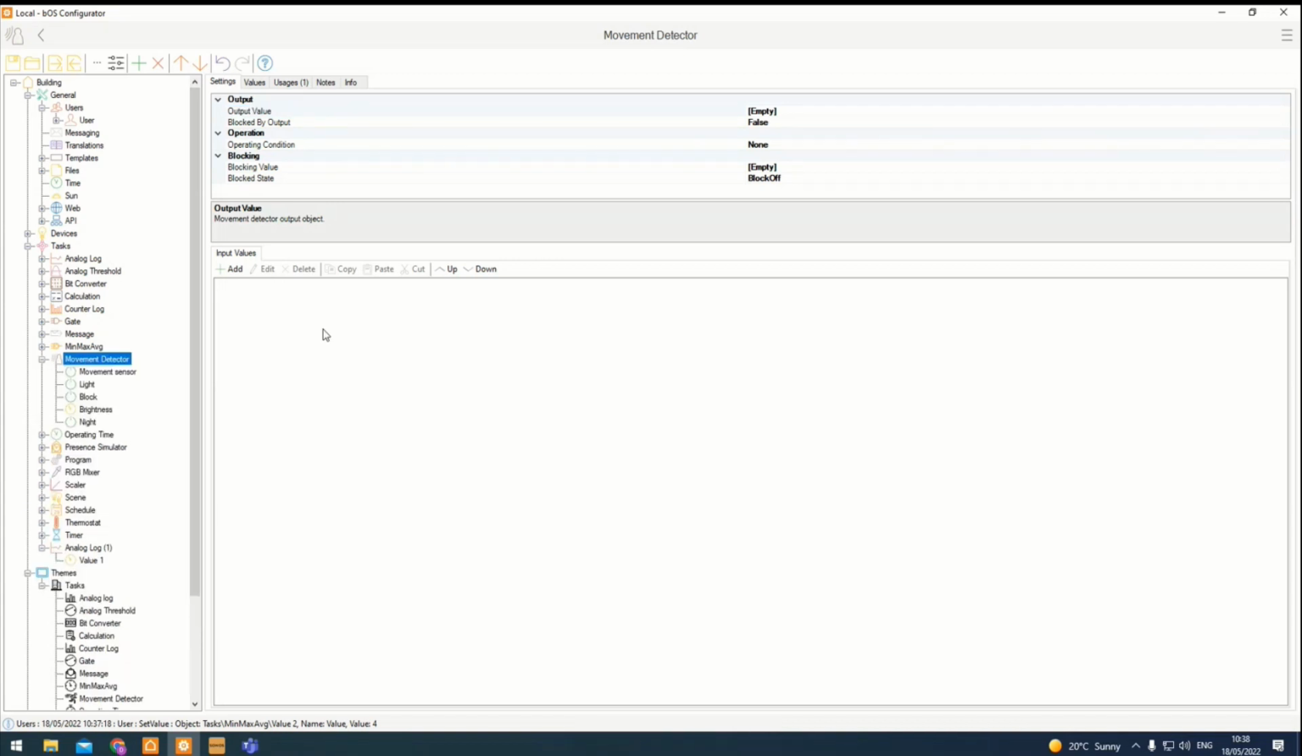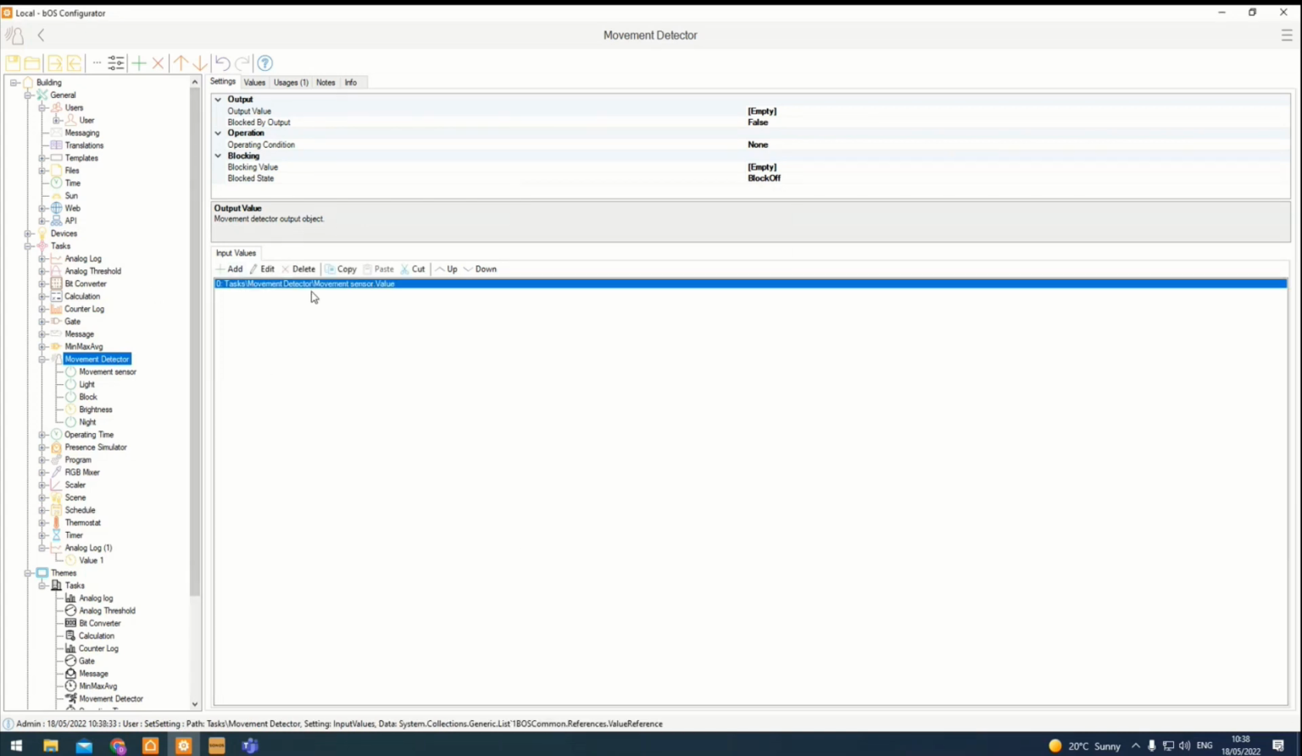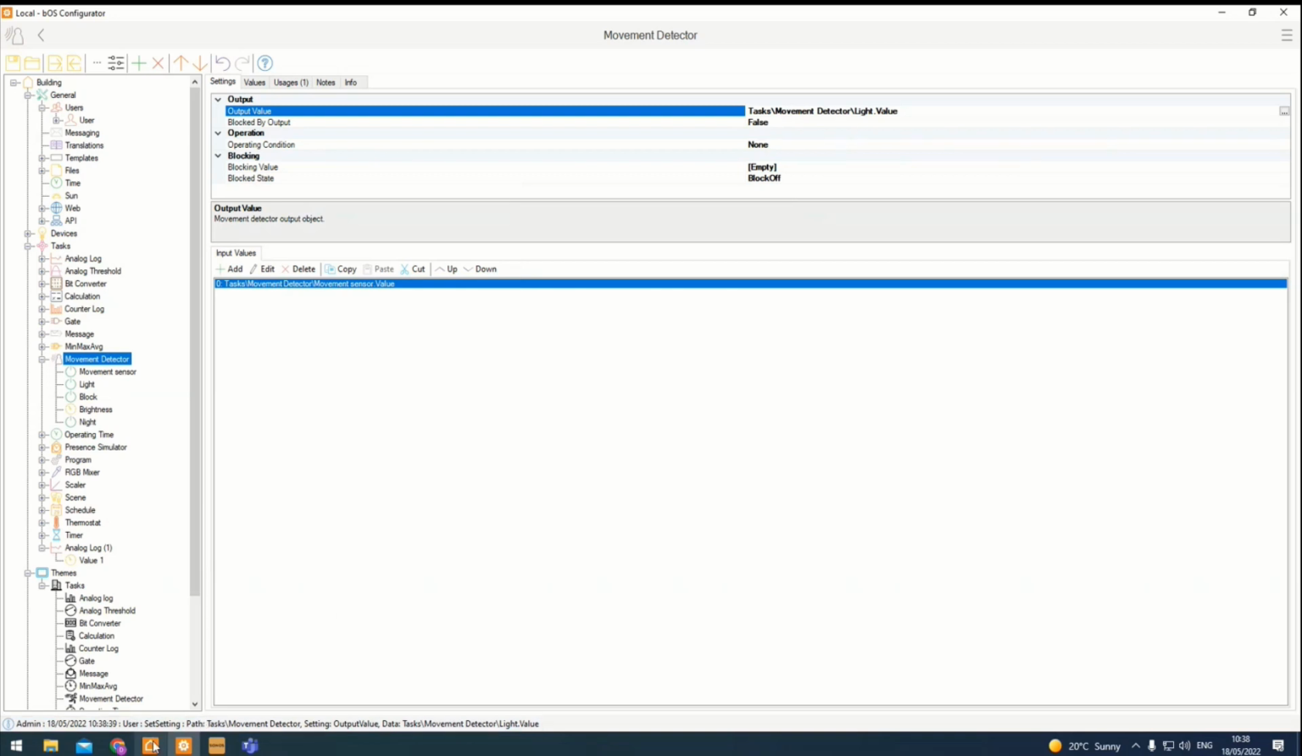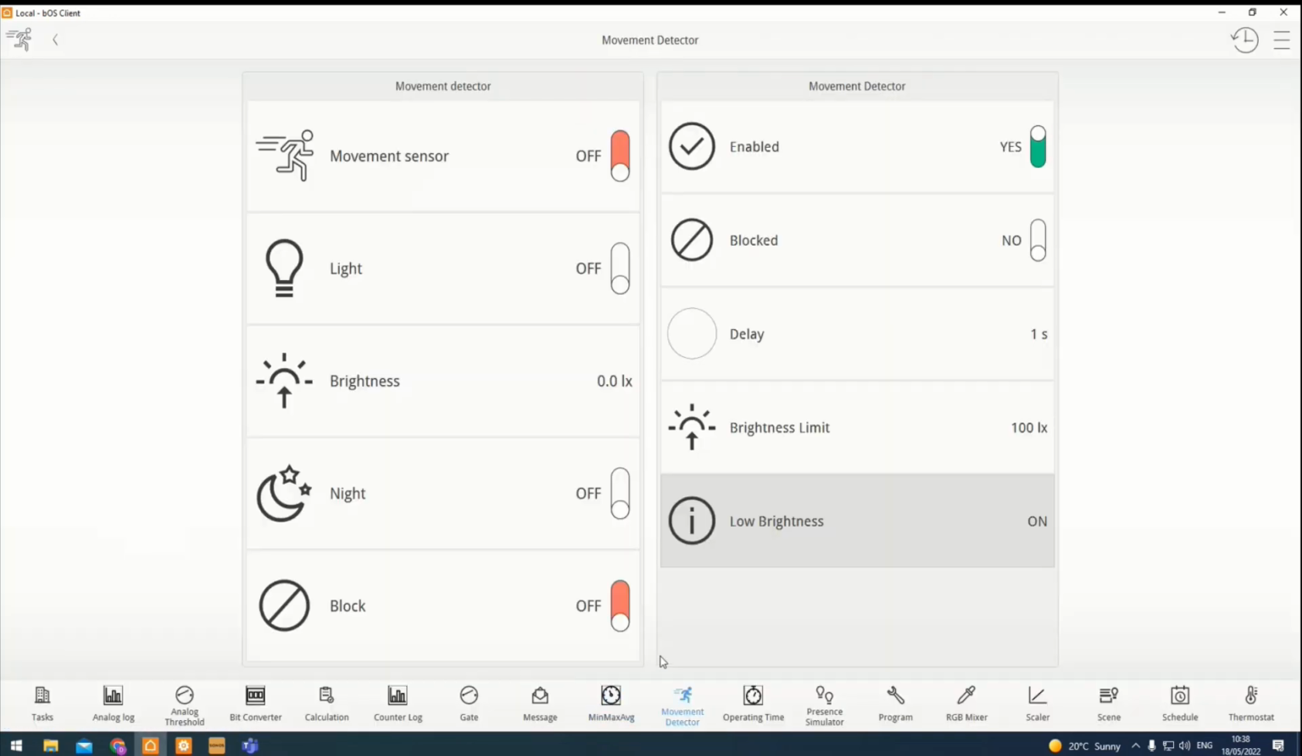The way the movement detector works, simply under input values, add your movement detector. So this is going to be our movement, and the output value is going to be our light. So light, and click OK. And if I go to the client movement detector, as soon as the movement detector detects movement, the light turns on. And it's as simple as that. There is a short delay of 1 second or so for the light to turn off, but the light turns on when this movement is detected.